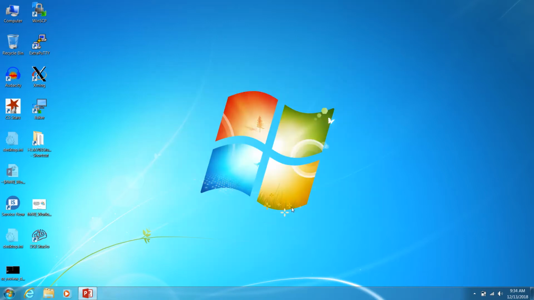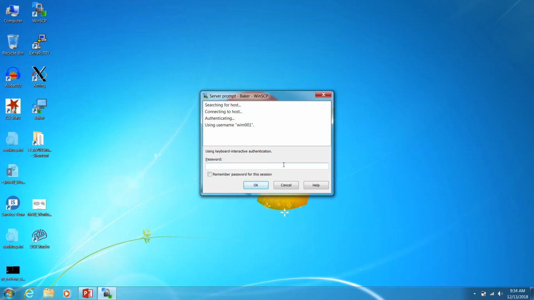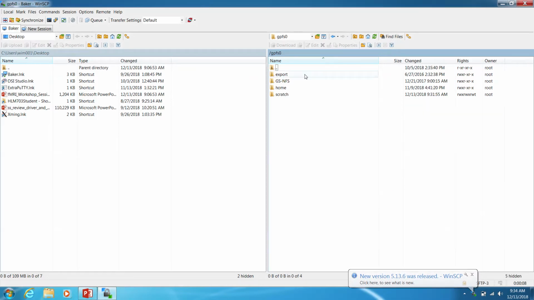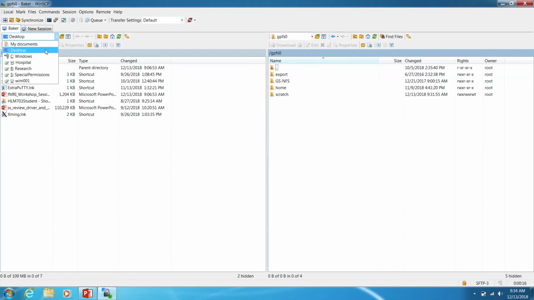So, for example, if I click login here, I'll get a window and a prompt for my password. I'll refrain from saying it out loud. And it'll give essentially a directory structure here. On the left side will be your local or network resources. You can access the desktop or network folders. This is your source, and this is the receiving end on the cluster side.